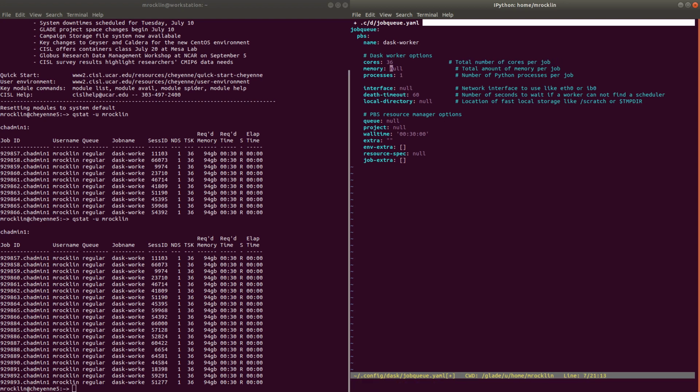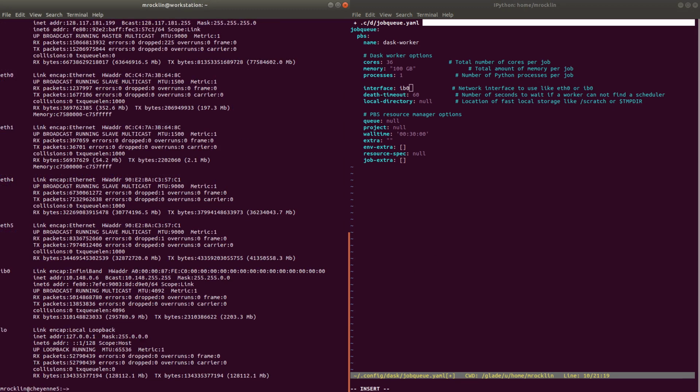Because I happen to know that's the size of my machines. And memory, we want 100 gigabytes. Interface is the network interface that I want to use for my workers. I happen to know that my interface is ib0. So there's probably a few different interfaces. You might check with ifconfig if it's available on your machine.